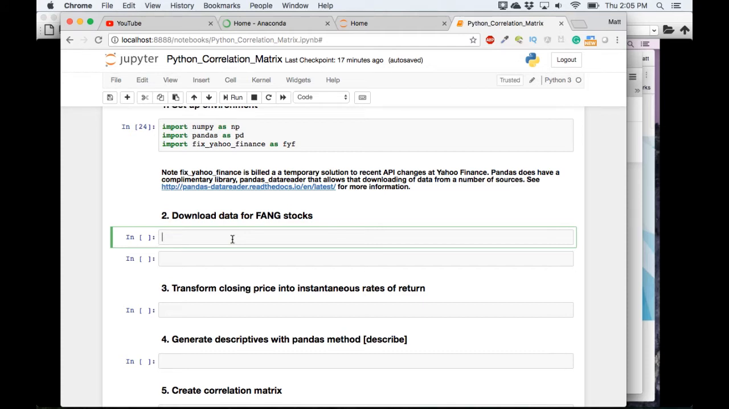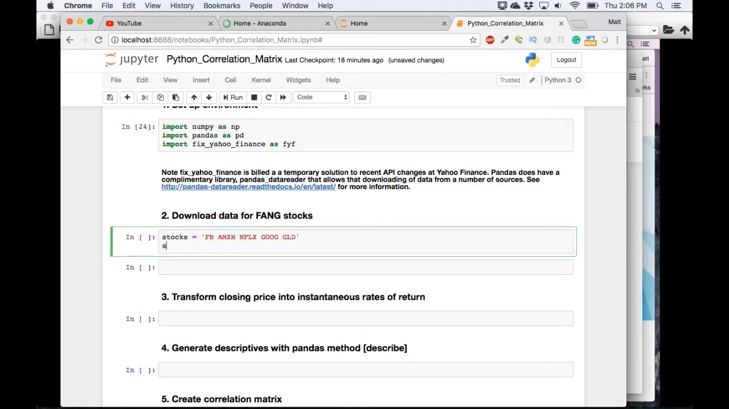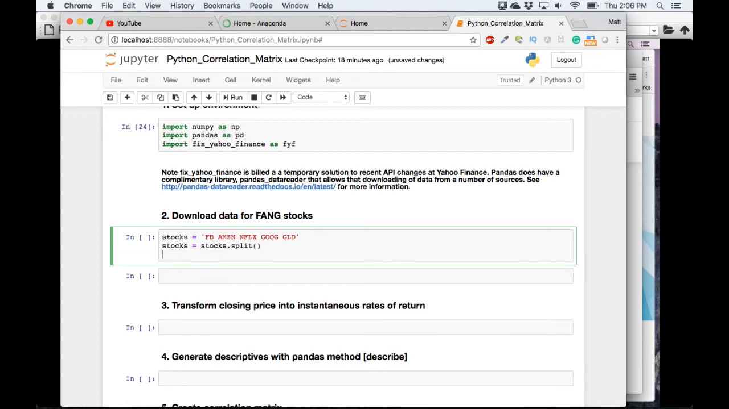Okay, so we're going to go ahead and get some data for the FANG stocks. I'm going to set a variable equal to stocks. I'm going to start with just a string, then I'm going to split the string. Once that's done, I can set a variable to store the downloaded data in. I'll just call it data.